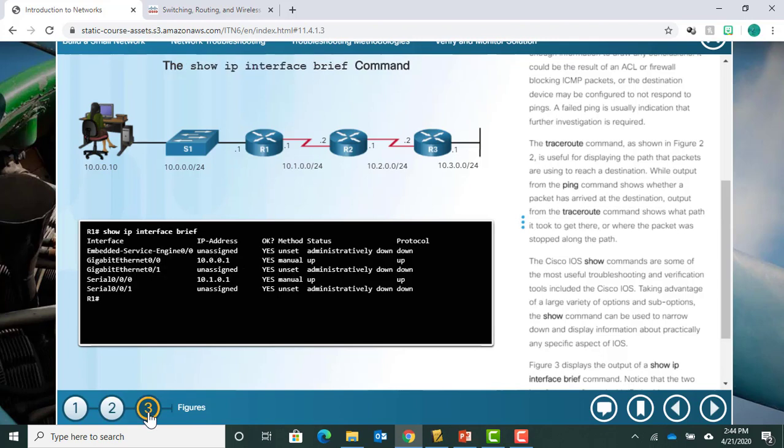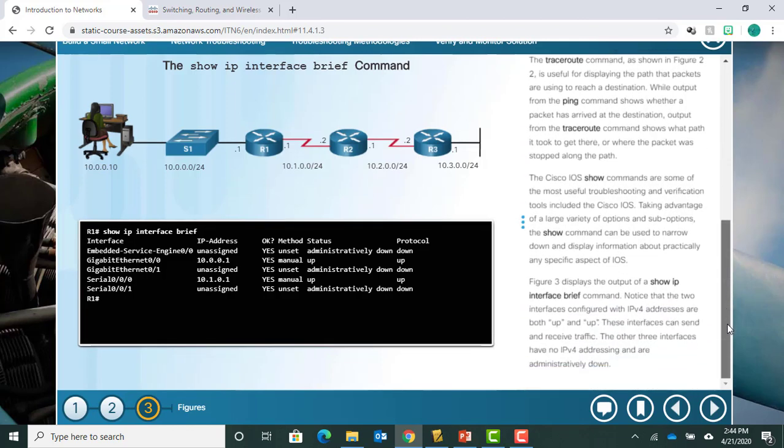And then when you're working in your routers, don't forget the show commands. You've got show IP interface brief. You've got show interface. You've got show access control list. You've got show run. The show commands are some of the most useful troubleshooting tools we have when we're working on our systems. Taking advantage of a large variety of options and sub-options, the show command can be useful in narrowing down and displaying information about practically any specific aspect in the IOS itself.